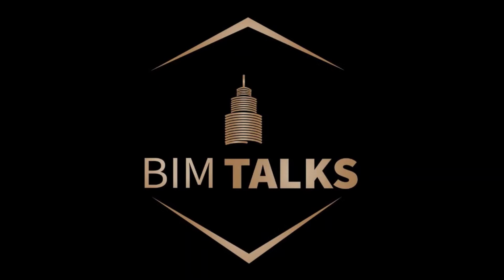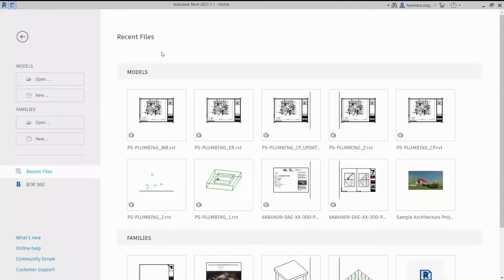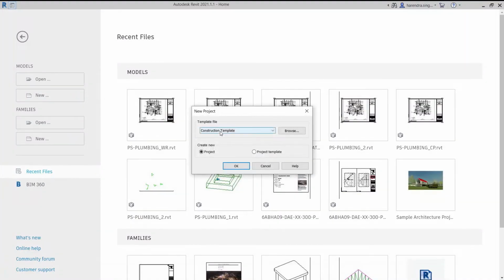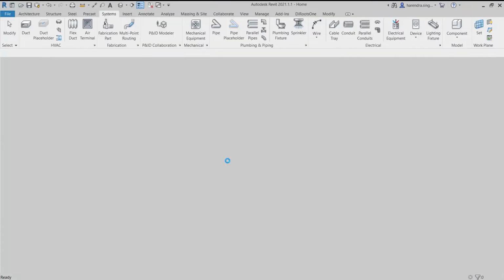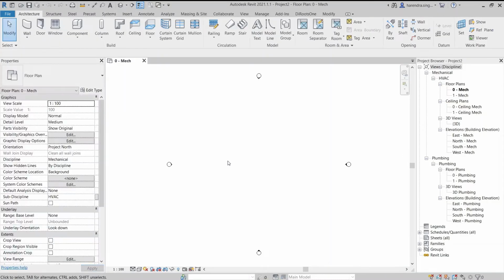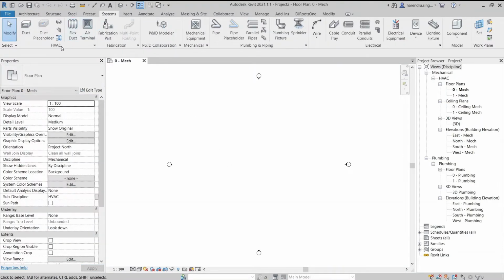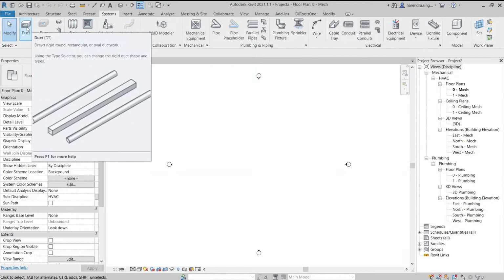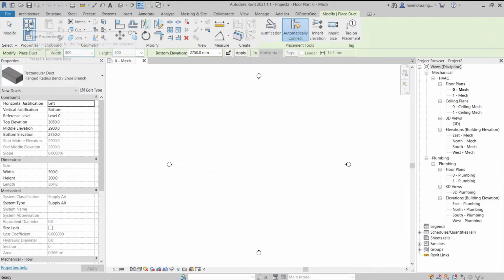We create a new project using the default mechanical project template to understand the duct shapes. The duct tool is located in the HVAC panel of the System tab. Select this tool or punch its shortcut key DT from the keyboard.